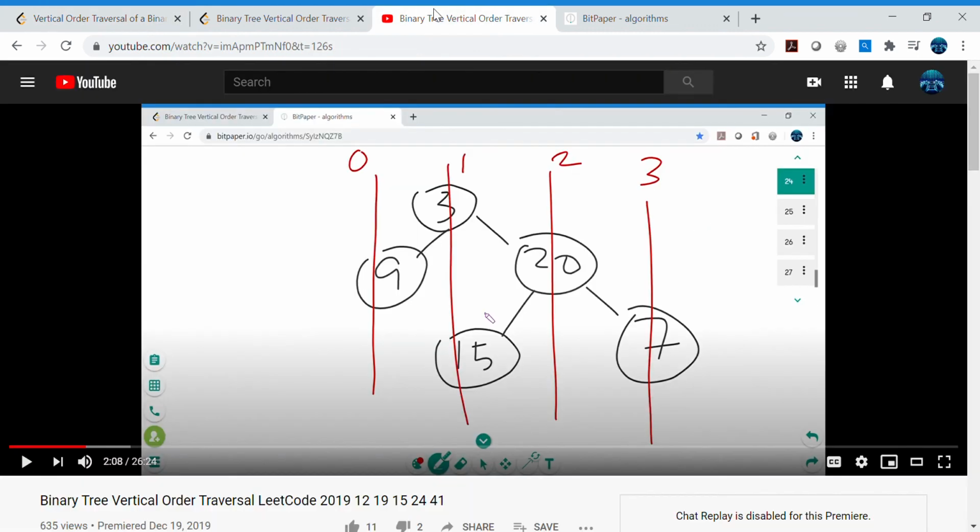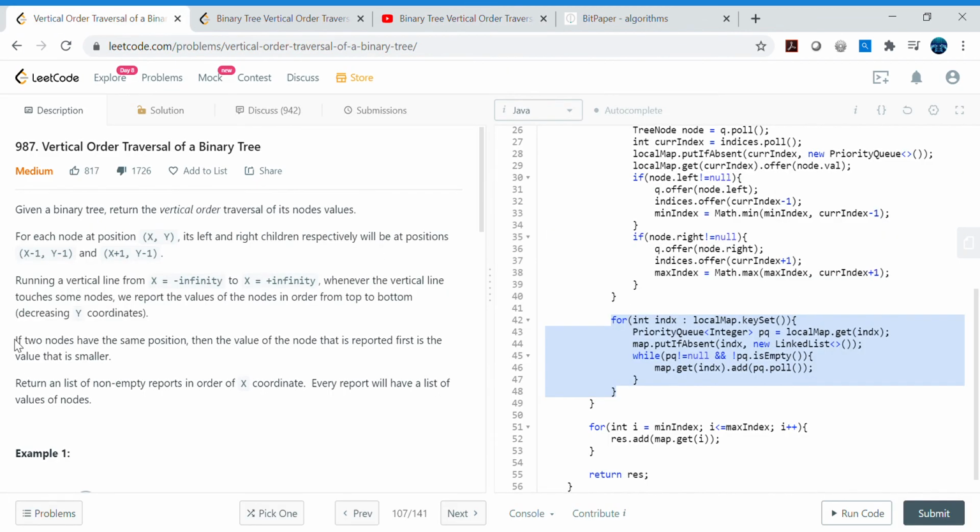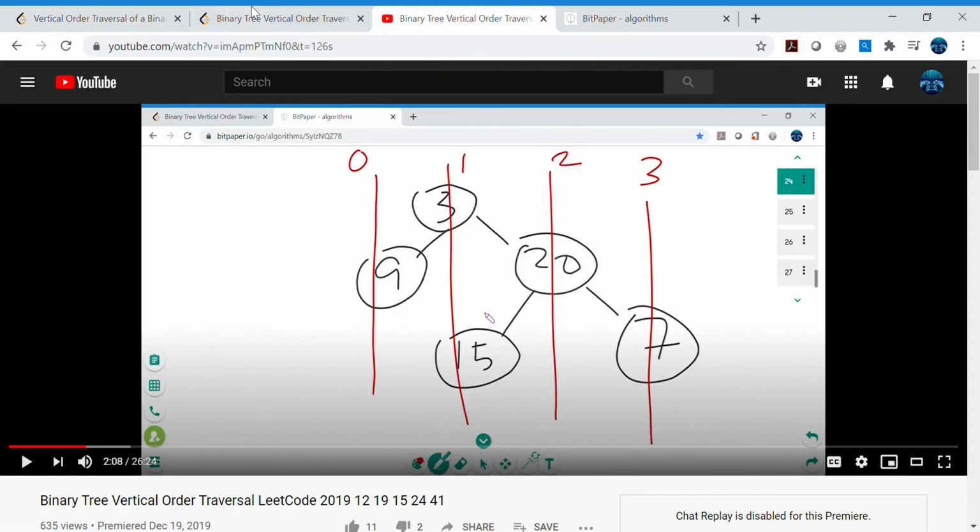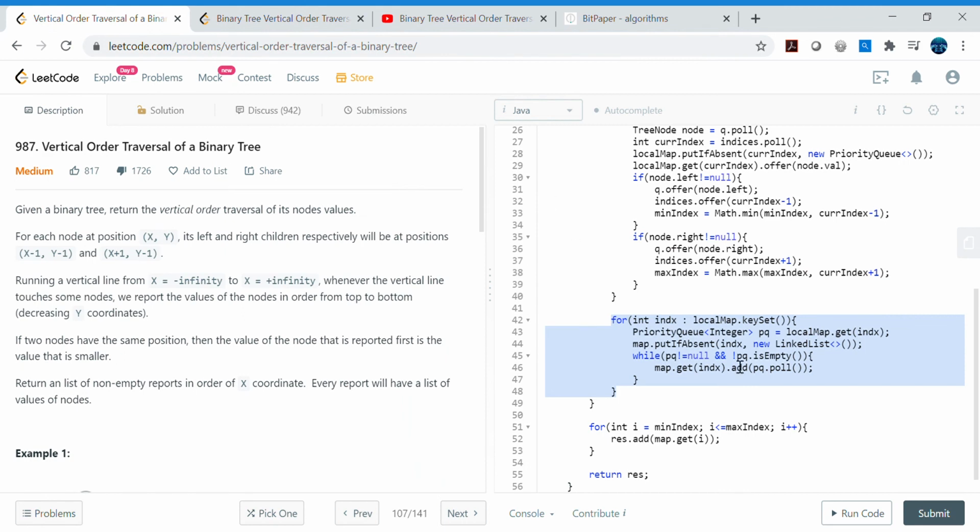I did not cover the vertical order traversal here, but I tried my best to cover these two lines. So let's go through this. Let's follow the sequence: first solve this problem, then come to this one, and just let me know your feedback. If it's still not clear, then I can try to clear it up a little bit more. Hopefully this might be useful.